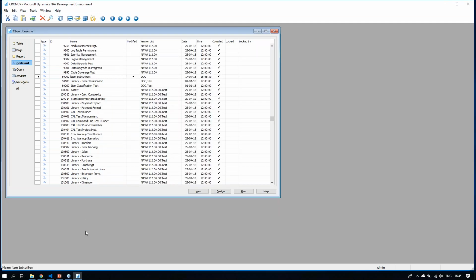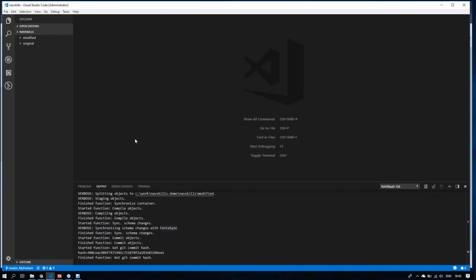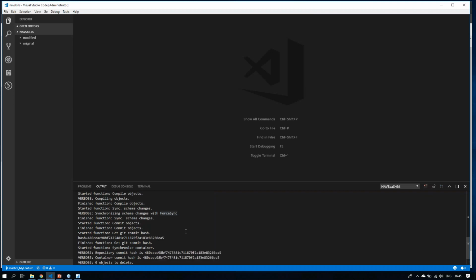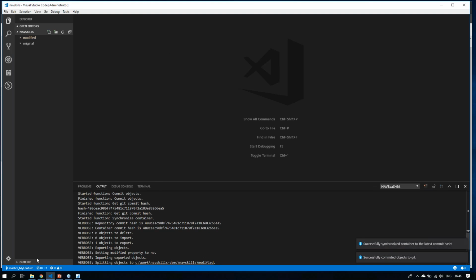All right. Let's leave C/SIDE and synchronize my container again. So what did I do? Item back to Rec, and I've changed the FindFirst to a FindLast. All right. As you can see, I have one commit locally that needs to be pushed to VSTS. So let's do that.